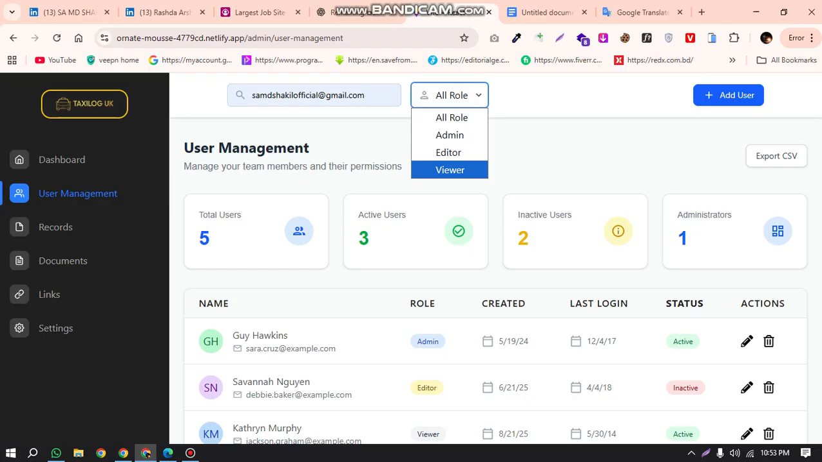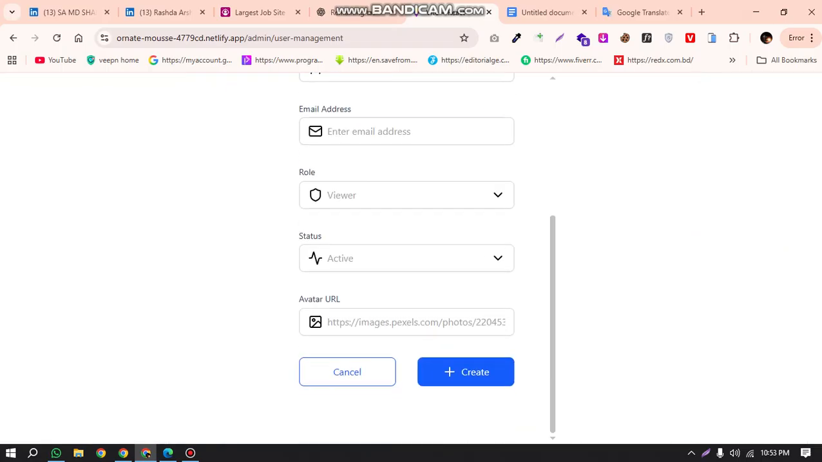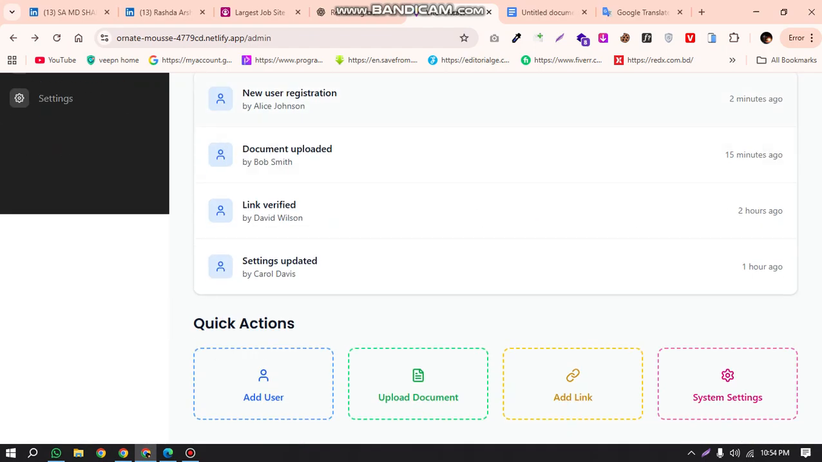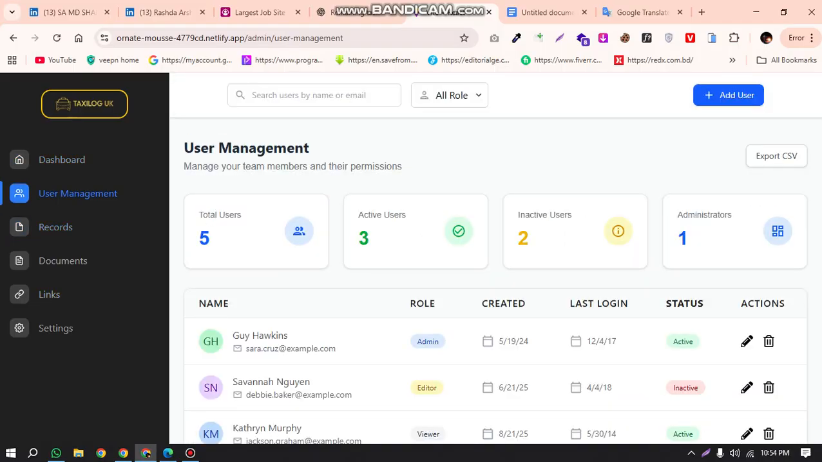I enjoyed this task. Add user, adding a new user. This part I have not completed. And total user, active user, document and system health are the same. This is the user management part. Total user, active user, inactive user, and administrator. Total administrator, total inactive user, total active user showing in this card.